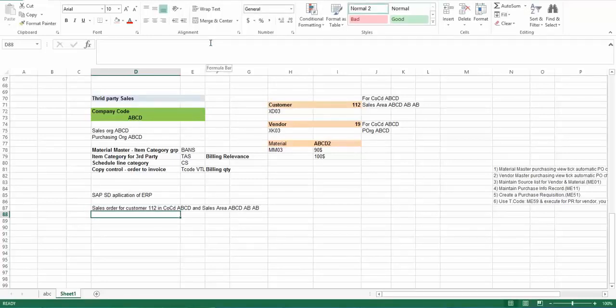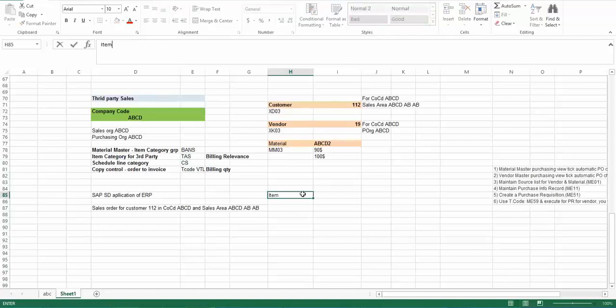Second step, once you create a sales order, this setting in the material master, the item category group, which I just showed you for this material ABCD2, will determine an item category TAS in the sales order. Okay, you should be aware of how item category determination takes place. So item category determination in the sales order takes place on the basis of item category group of the material master.